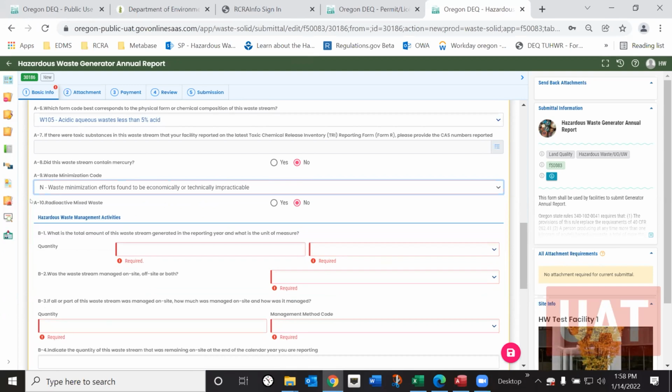And then A-10 is a new data field also. It's the radioactive mixed waste. It defaults to no because most waste is not radioactive. But if for some reason yours is, then you would just check the yes box here.